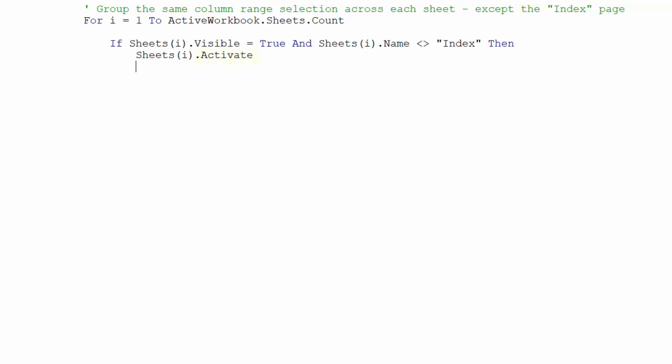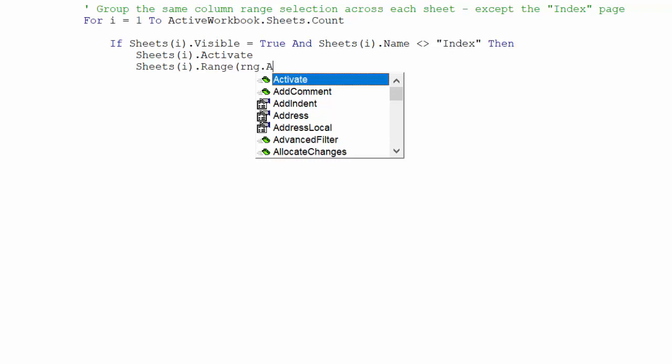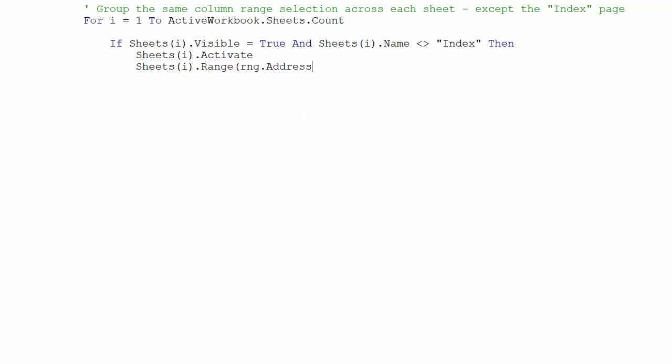It is crucial to stipulate each worksheet with the Activate property in order to successfully group the columns based on the specified selection. This line of code will group the selected columns in each worksheet. Whilst this line will hide the grouped columns in each worksheet.